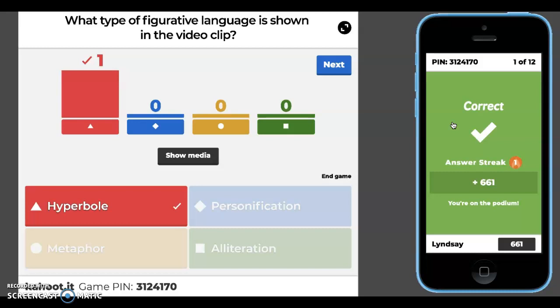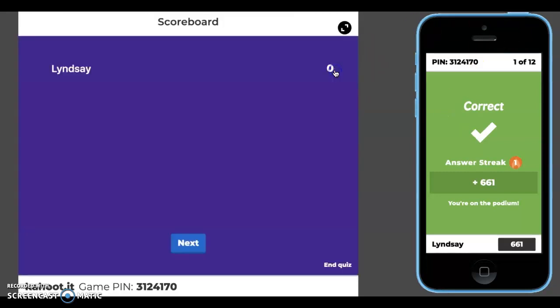So no points are awarded for incorrect answers, and more points are awarded the faster that you get the correct answer. So you can choose to turn this option on or off depending on how you want to play or depending on your students in your class. So we'll go ahead and click the next button, and that's all for the teacher.